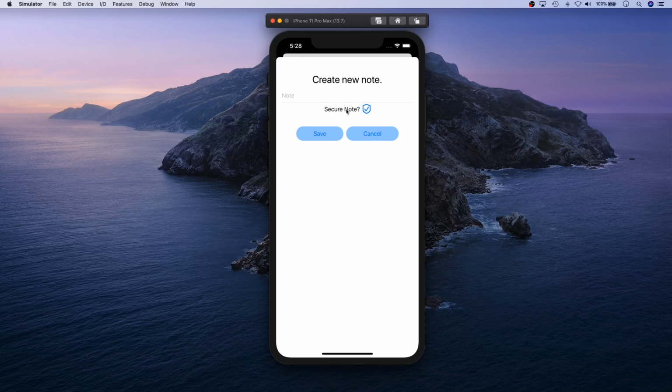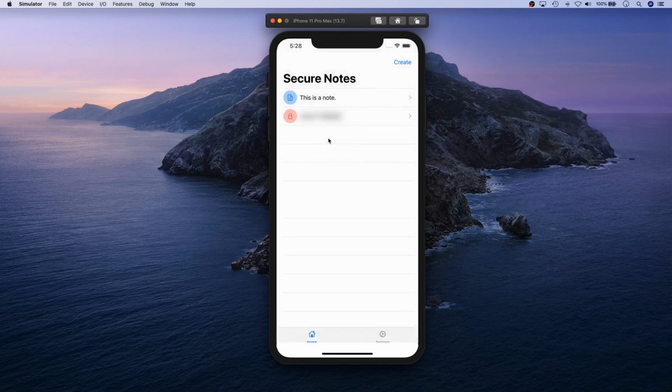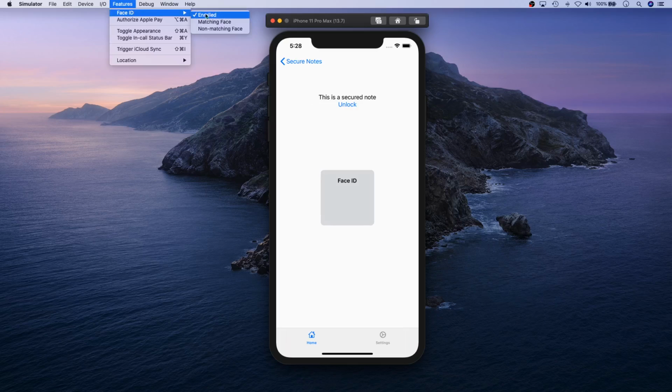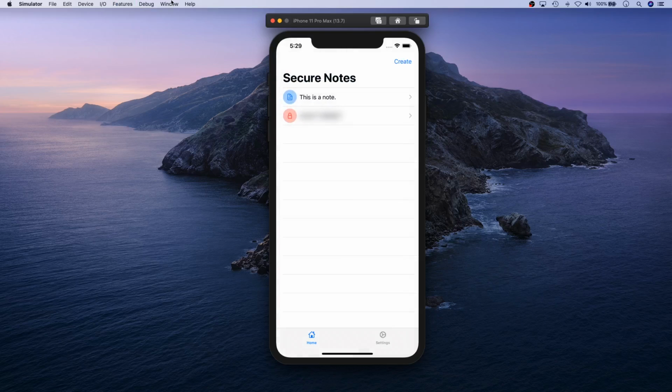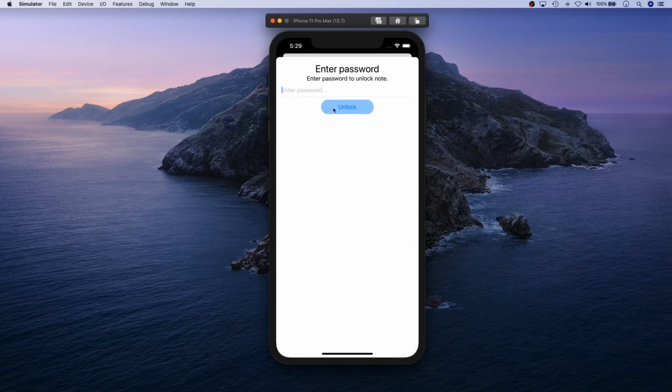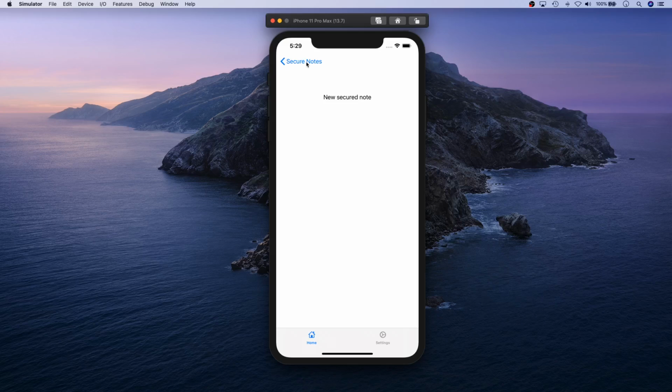So if I click on secure node, and if I say new secured node, it should basically, oh yeah, that is only gonna happen when you don't have your Face ID enabled, because Face ID authentication is a totally different path. Okay, so let's see. If I say unlock, we don't have any password.